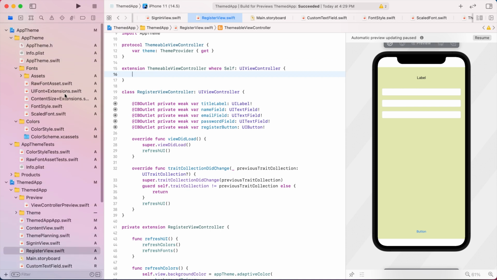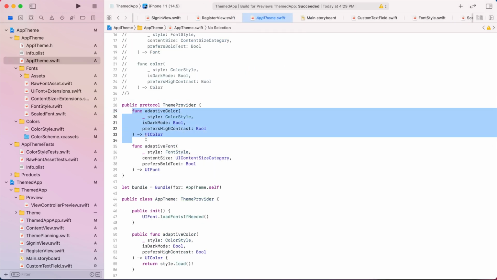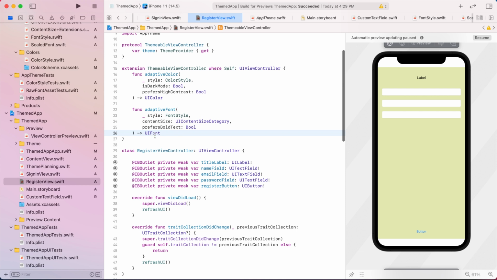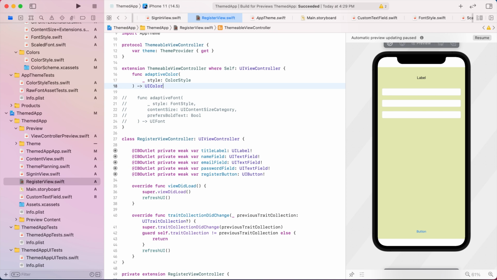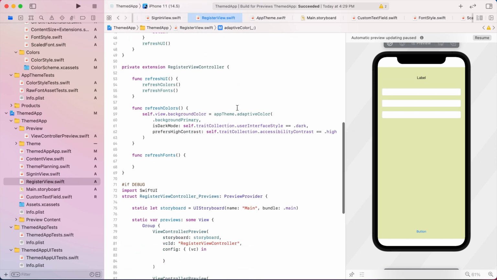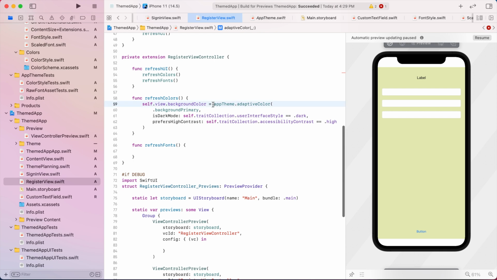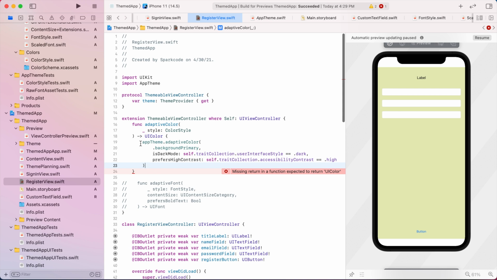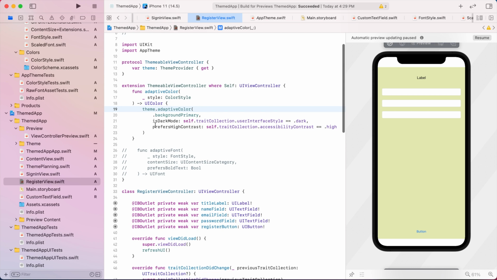which is pretty cool. So I'm going to take the two functions from our theme provider protocol and strip them down. So we'll add them in here. I'll start with color. So we only want to specify the style. So we could take what we've already used here, and then instead of using our singleton, we're going to use this property of the protocol. And then instead of specifying background primary, we're going to just pass the style along.